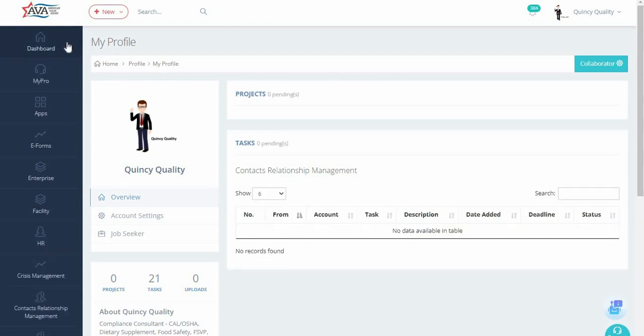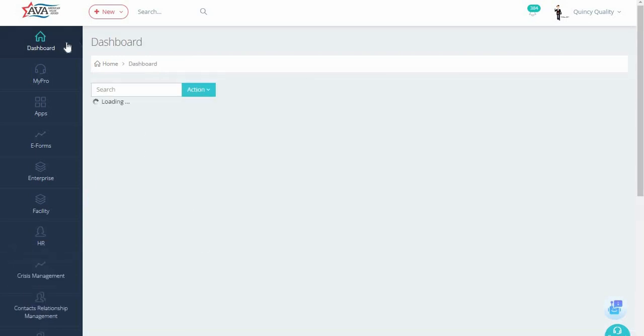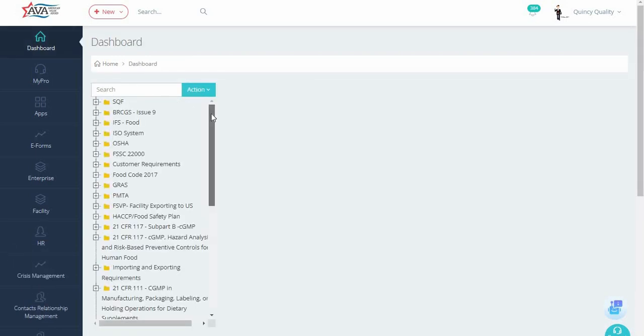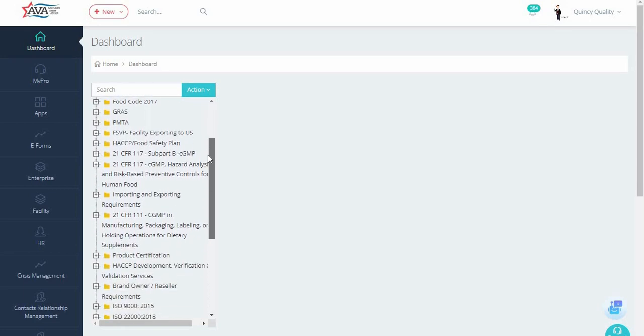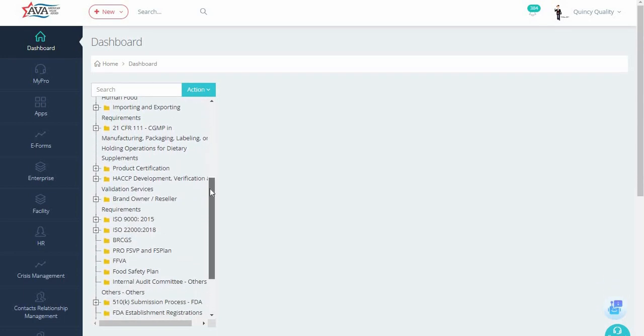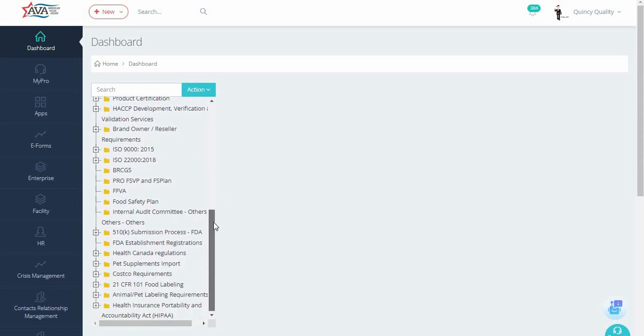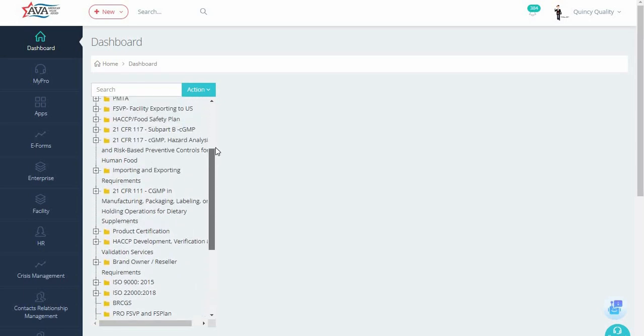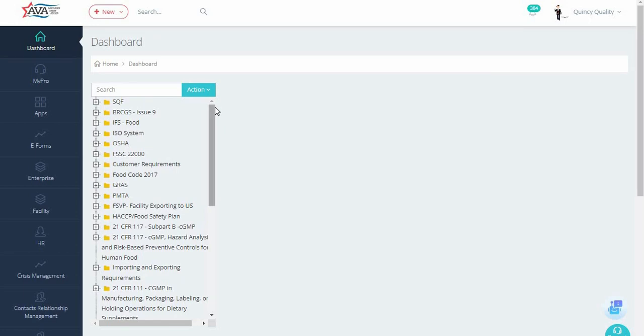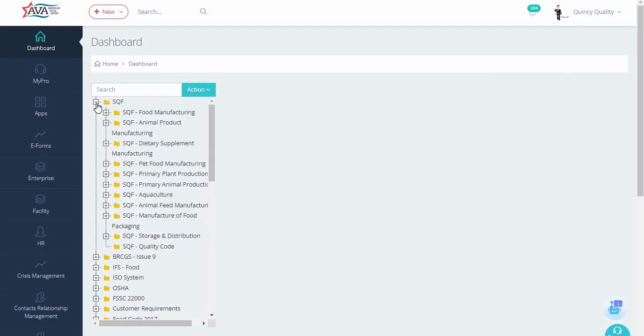To comply with the regulatory, statutory, and certification body, and any customer requirements, let's proceed and navigate the dashboard plugin. Here, you can click the main folder of any of the facility's regulatory, statutory, and certification body, and customer requirements. For example, you are to maintain and manage your SQF certification. Navigate your files until you reach the specific hierarchy of the chosen document.